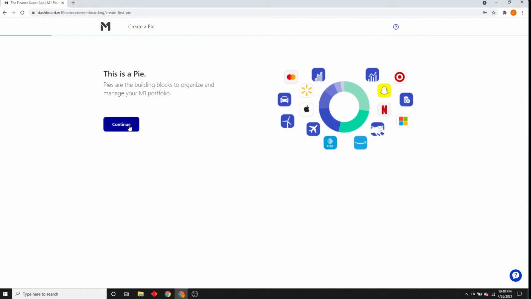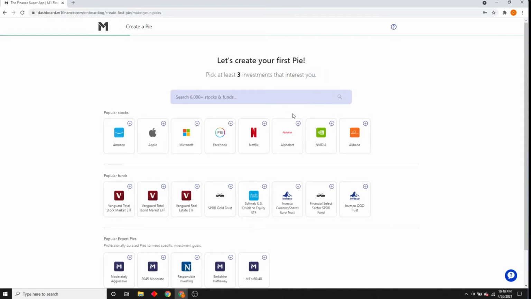This is probably the coolest thing that I have seen when creating a retirement account or just an investment portfolio in general. As soon as you start this, it's gonna say, let's create your first pie. You have to have at least three investments that interest you. Now, of course, whatever you pick here, you're not stuck with. You can change your portfolio or change the holdings any time you want to. So don't stress here, but let's pick some of the big ones, which is actually really cool.